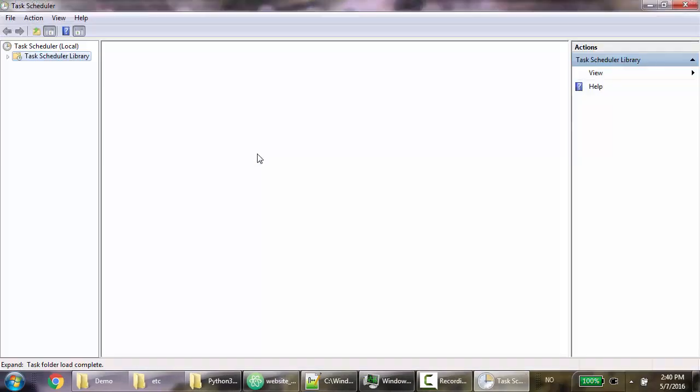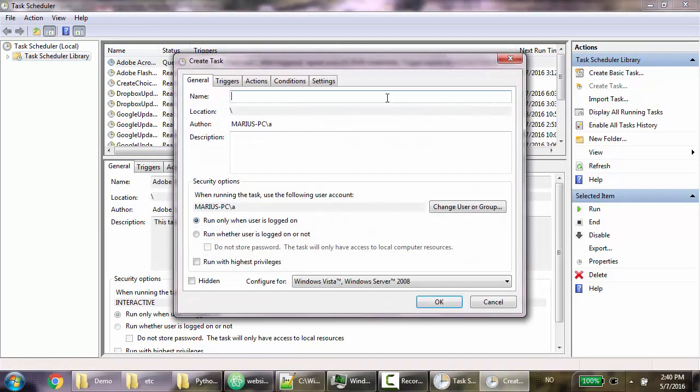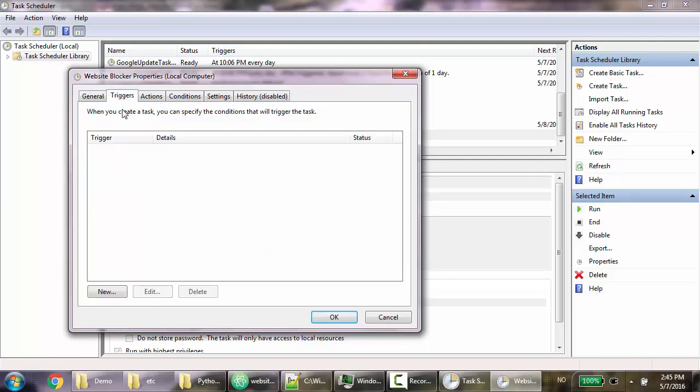Just there. And then create a task. Put a name for the task. I'm calling this website blocker. And configure for, I'm on Windows 7, so I'm going to choose that. So Windows 7, and one important thing to do is you want to check this run with highest privileges, because if you don't do that, Windows will try to run the script as the normal user, so you want, in our case, we need administrative rights. So check that, and then go to triggers, and then new.